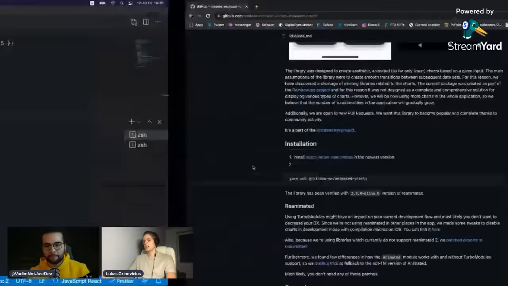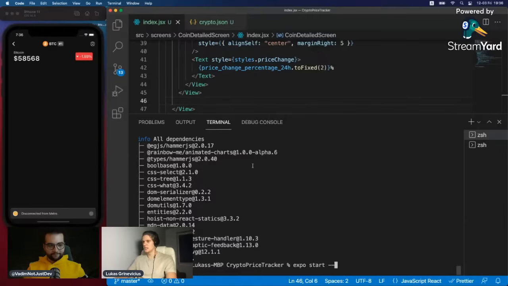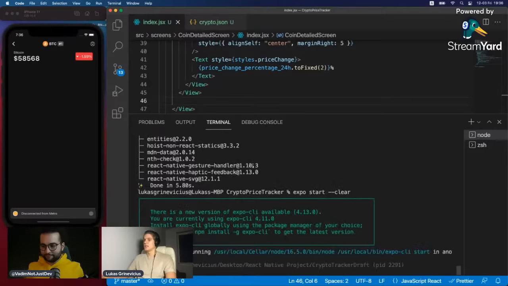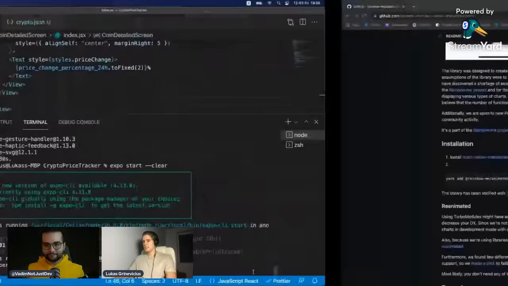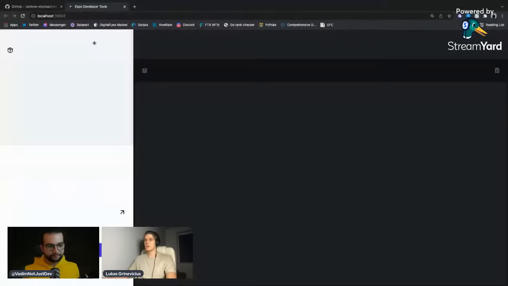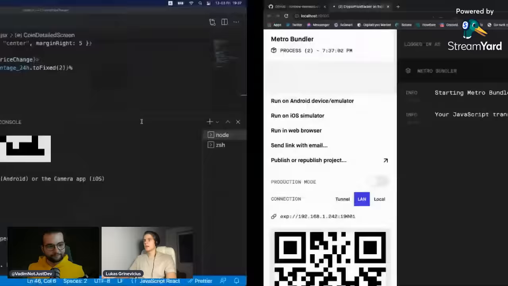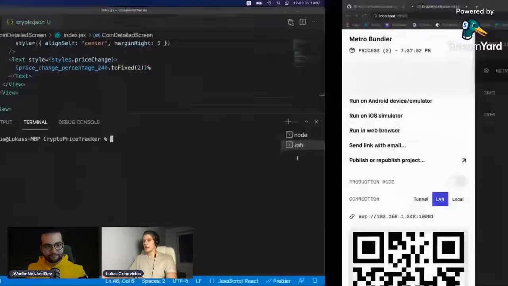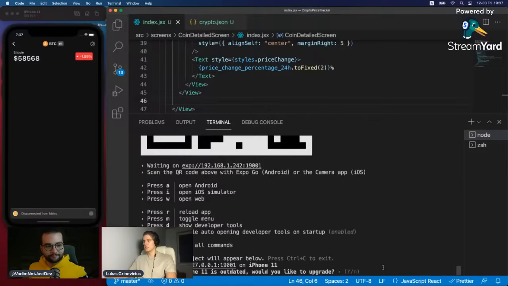And as it said, we need to do expo start dash dash clear, if I remember correctly. So let's just do that and let's say yes. I think it will open. Yeah, here, development server. And what we need to do is to run our application. So just click here and go here. We might be asked to upgrade. We're not going to upgrade right now, but I promise I'll do it after this stream.